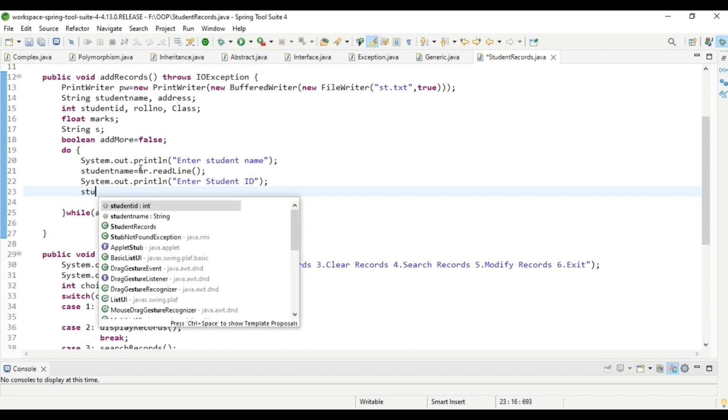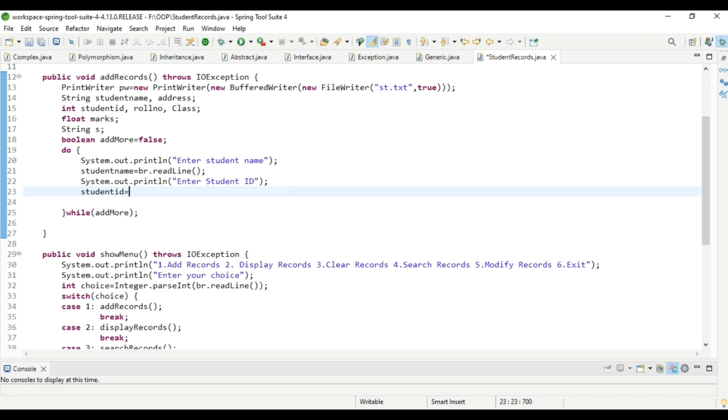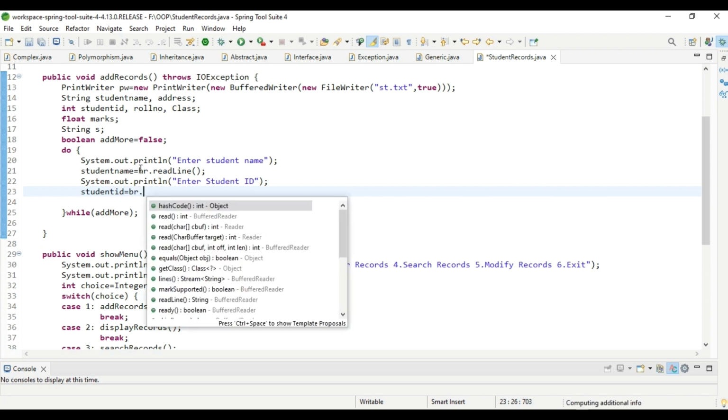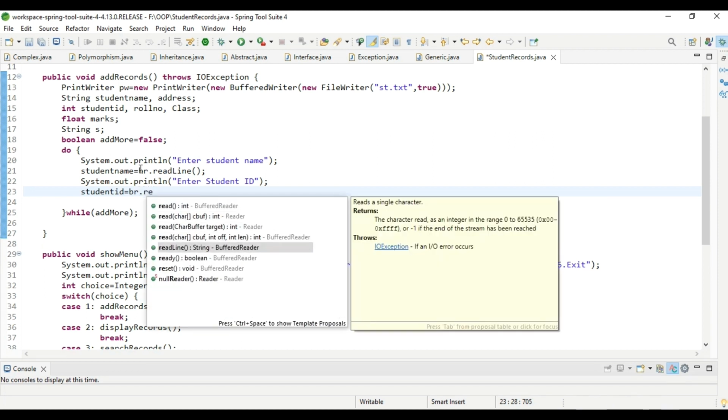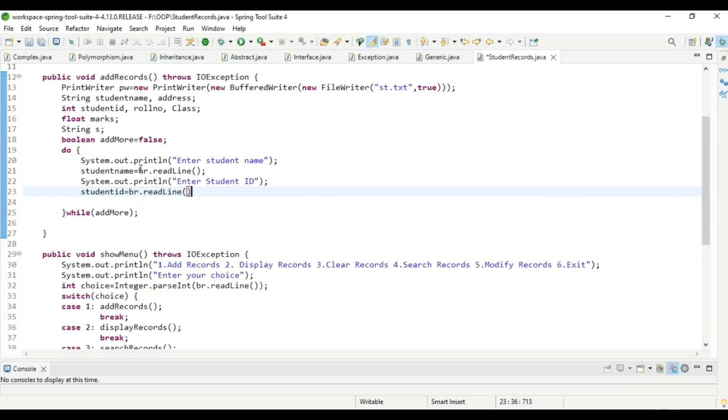Student id variable name is student id equal to br.readLine. As readLine takes the string value and the student id is available in the integer format, we typecast the string value into integer. For that, Integer.parseInt is required. It will take the string value, so br.readLine is in the string format.